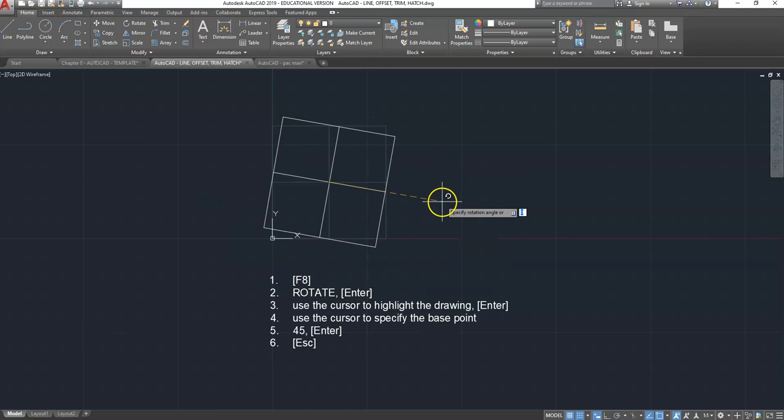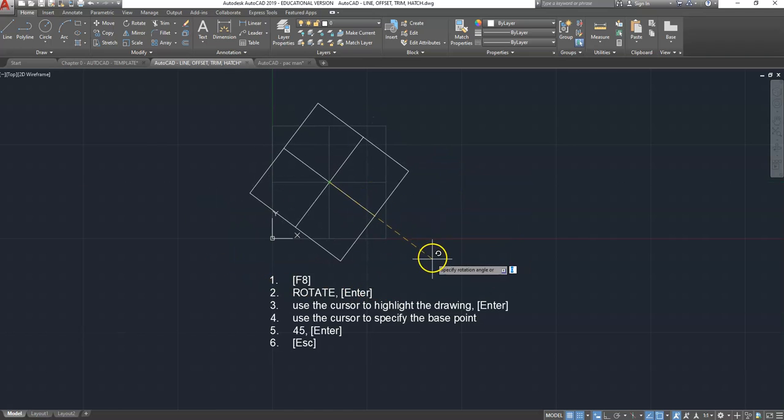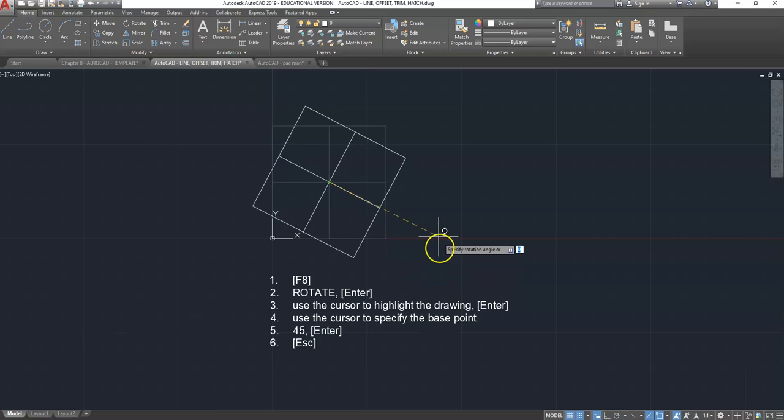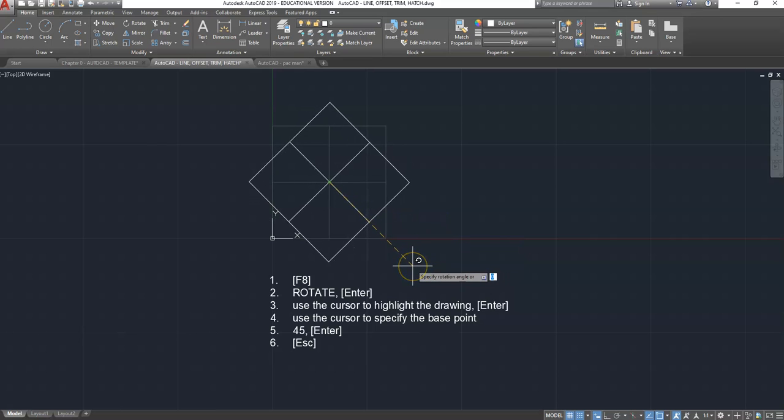To make it the proper angle of rotation, we will enter, let's come down here like this and then just enter 45 or 45 degrees, and then press the enter key. And now go ahead and press the escape key.